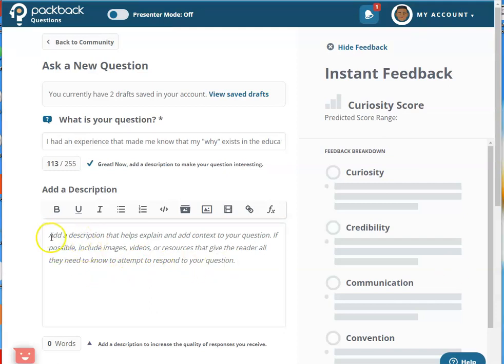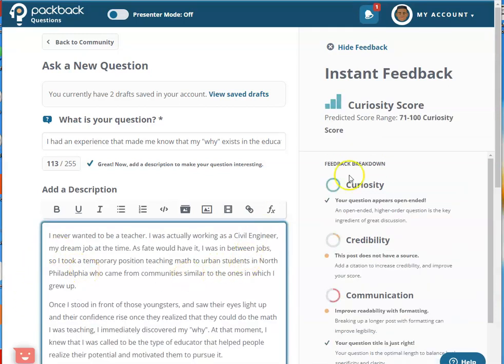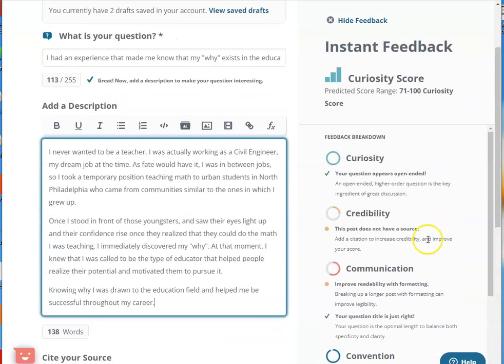Now, when you start typing the description here, when it's less than 20 words, all of these things on this side will stay blank. But once you get over 20 words, and I'm just going to copy and paste one in here, you see how the curiosity score, the credibility, the communication, the convention, all that changed. And it gives you some feedback, right? First of all, it tells you right now your curiosity score is in a predicted range between 71 and 100. That's good because remember our minimum was 50. I tried to put examples in there that are 90 curiosity points, so I can get the students to shoot high, right? So it gives us some feedback.